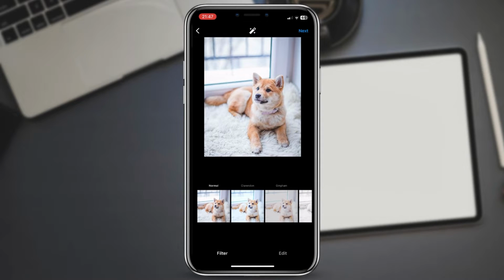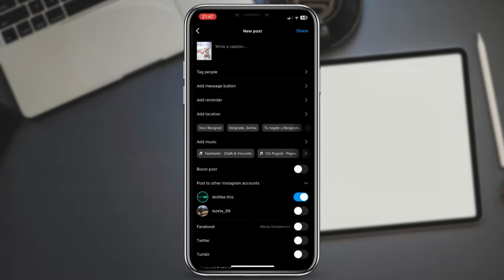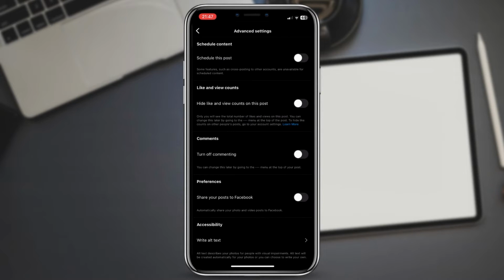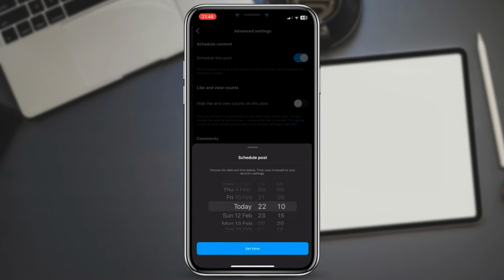Here you can edit your picture or add some effects. Click on Next. Now scroll down and at the bottom find Advanced settings. Click on it. At the very top you can see an option called Schedule this post. Click on it. Here you select the date and time when you want your image to be posted.